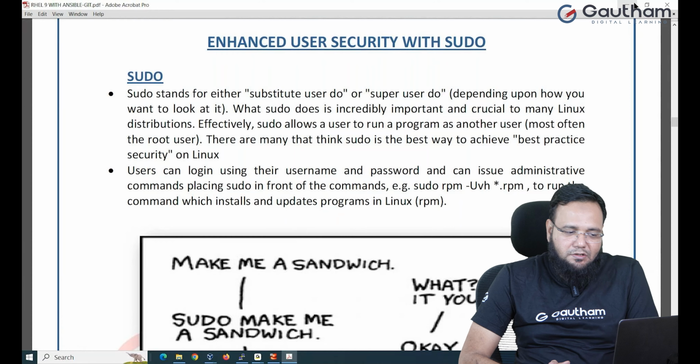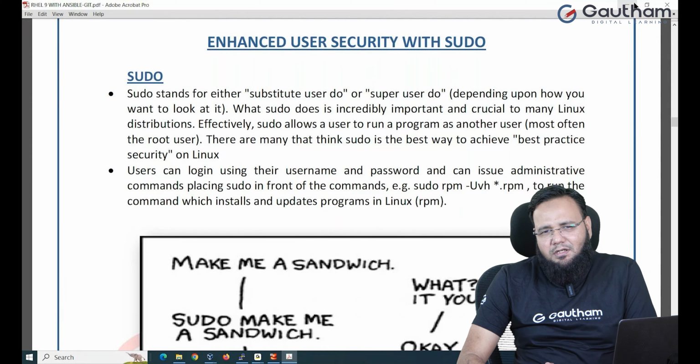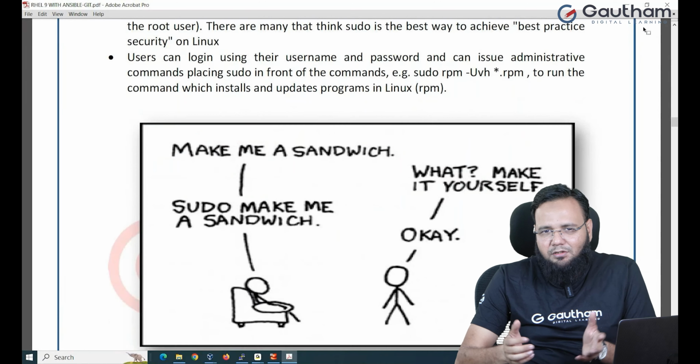In today's class, we are going to see what exactly is Sudo and how you can turn a normal user into a complete administrator. Very often people ask this question in interviews: how can you make a normal user administrator in Linux? The answer is Sudo. Sudo stands for superuser do or substitute user do, as the way you look at it.